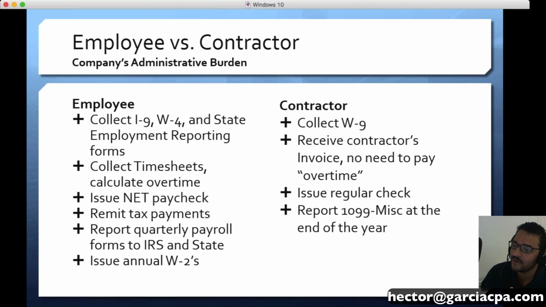So let's break down the administrative burden just to give you some insight as to why an employer would misclassify an employee as a subcontractor or an independent contractor, on purpose, right? First of all, as an employee, you have to collect multiple documents: I-9, W-4, state employment reporting forms. Some employers do background checks, things like that. So that would add to the cost.